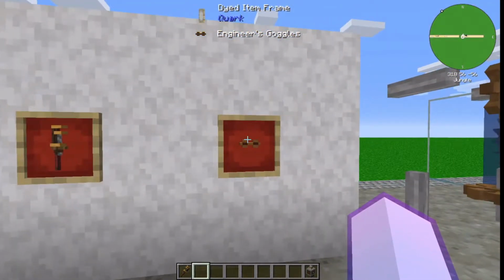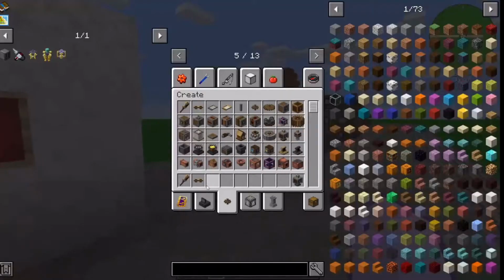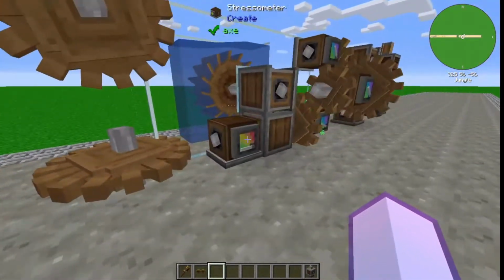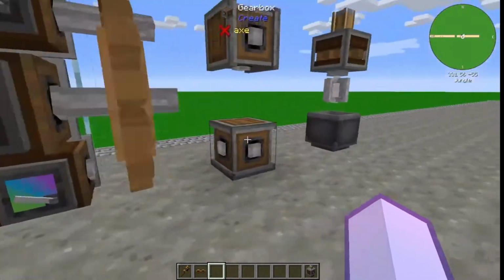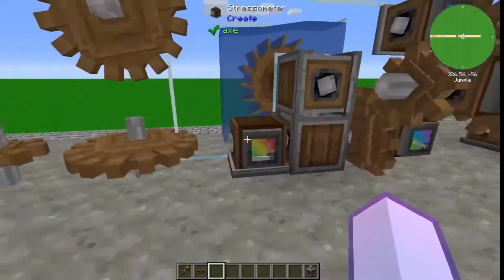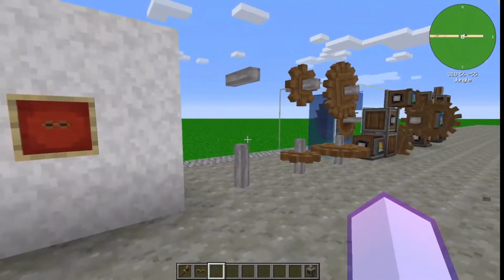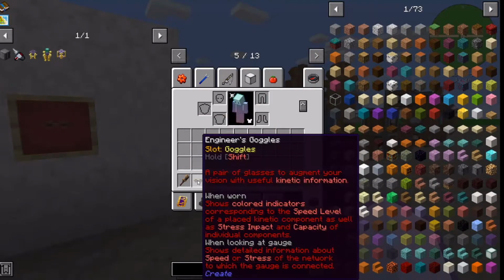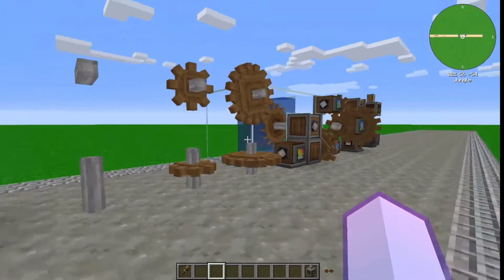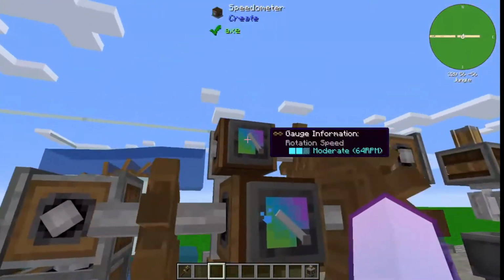The second thing that you'll want are the engineer's goggles. These can help you see different information that you wouldn't normally be able to see. If we come over here, none of these things say anything. Nothing says anything. However, we throw on the goggles, and boom, we start seeing info.